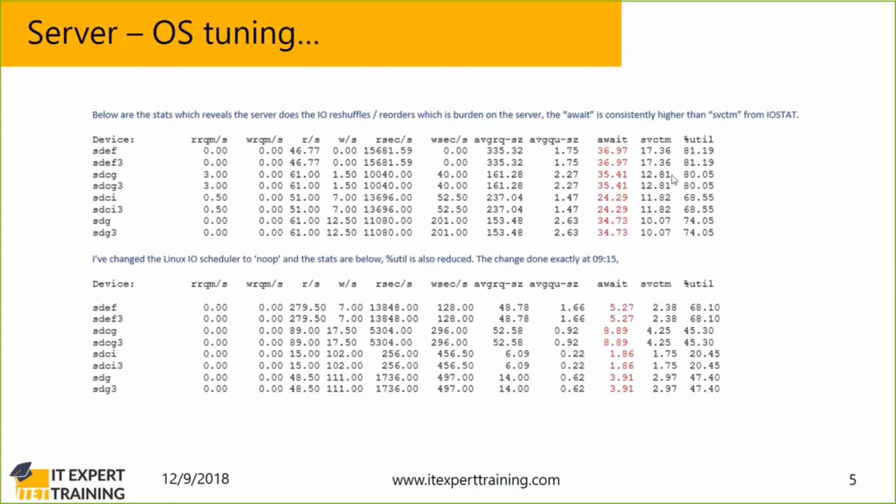This is a classic example which we faced recently. All of a sudden, we got a complaint from the application team that the database is slow, and when we checked, there was no CPU issue, no swap, and all seemed to be okay. And when we checked iostat -x, we came to know the await time is high.